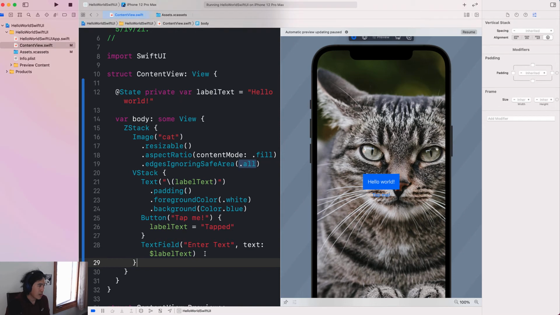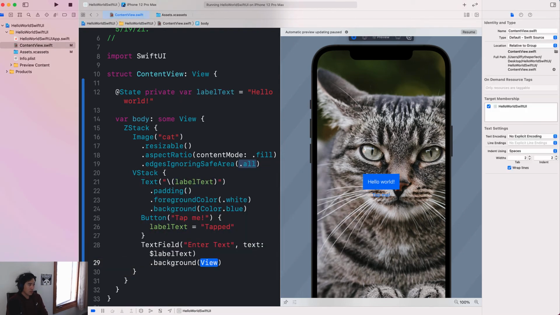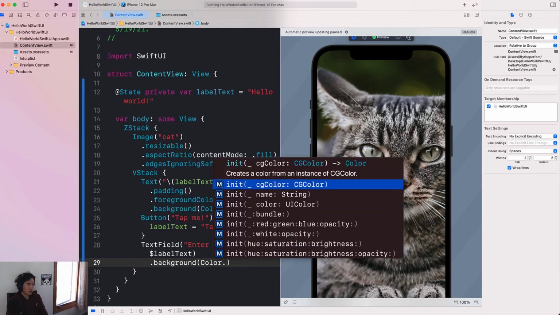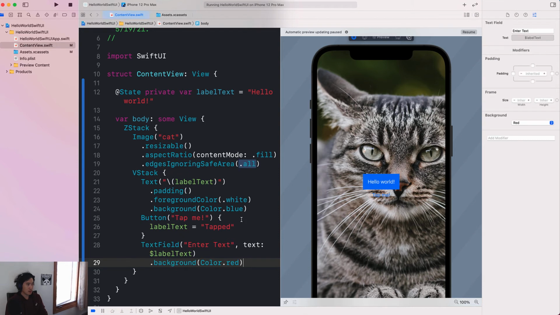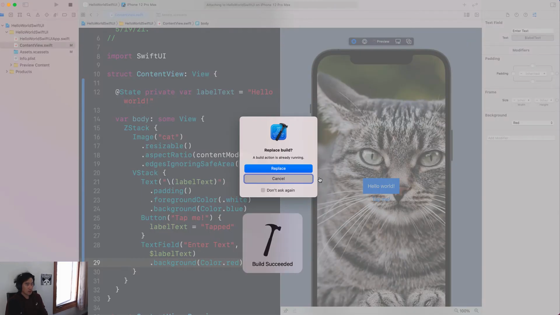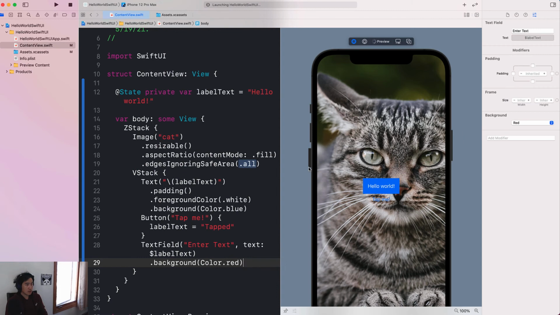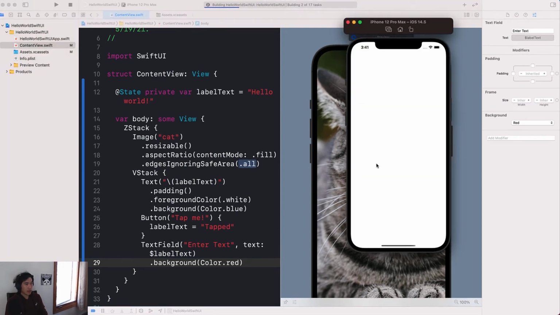Actually, let's add a background so we can actually see. Background color dot red. Alright. So if we add a red background, and then we're gonna run this again on our application. Hopefully this will let us see the background of the text view.